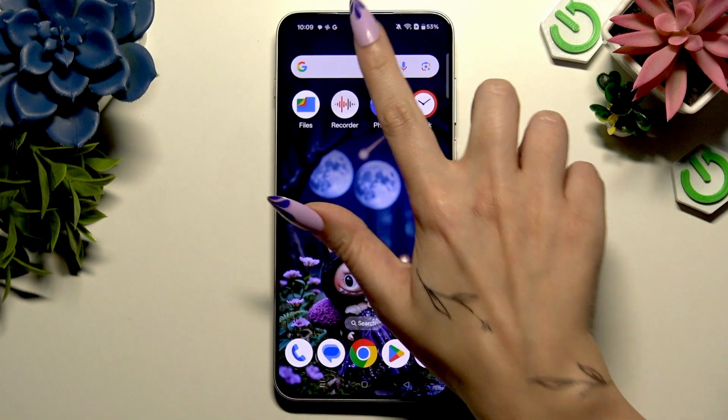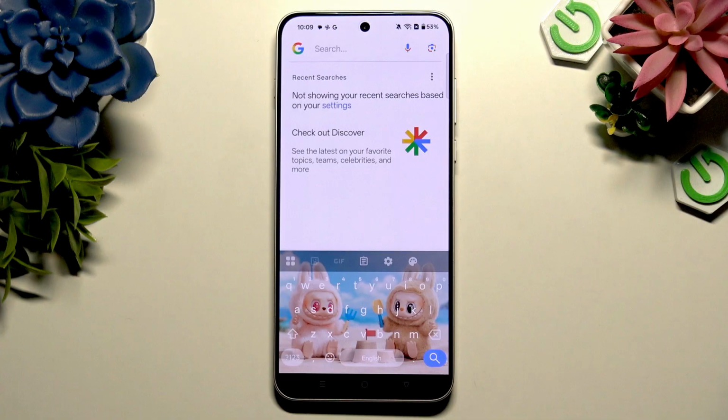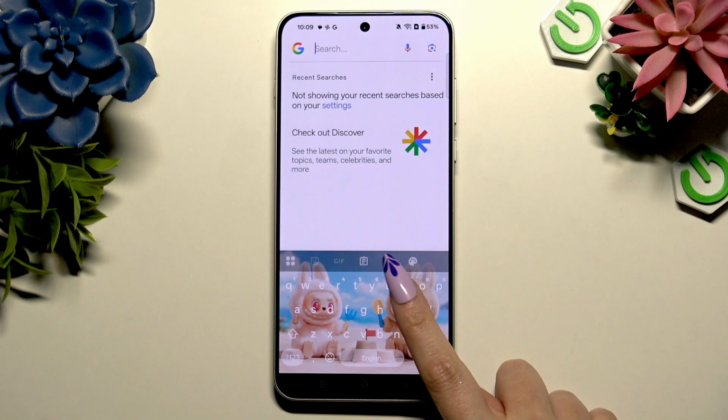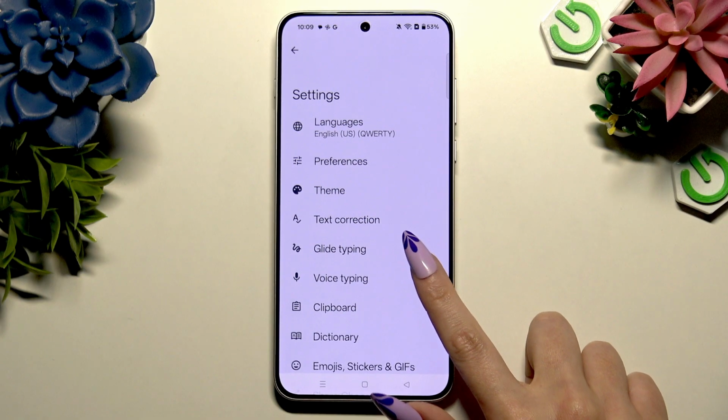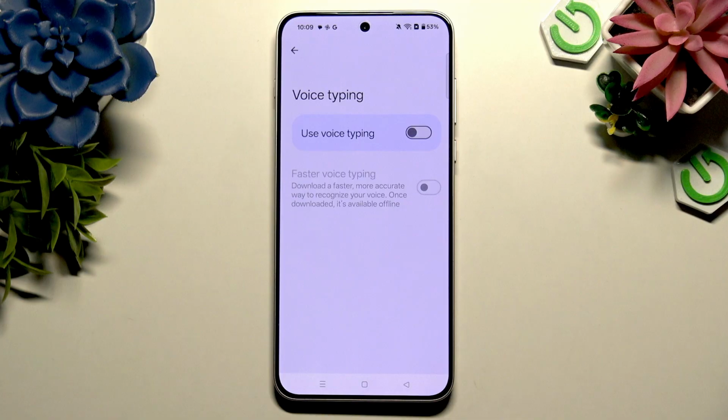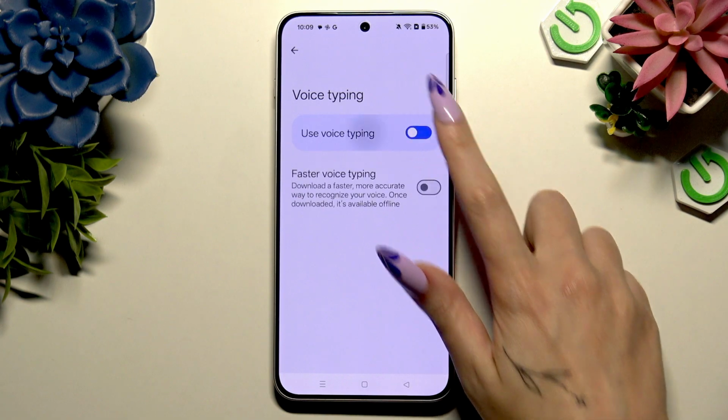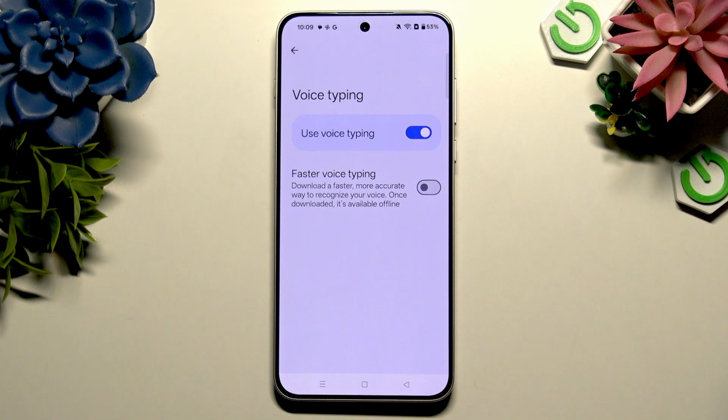Begin by launching your keyboard and clicking on the microphone icon at the top right corner. If it's not visible, like in my case, hit this gear one, select voice typing, and tap on the gray switcher next to use voice typing to activate it.